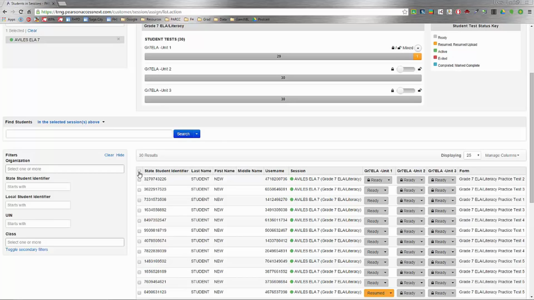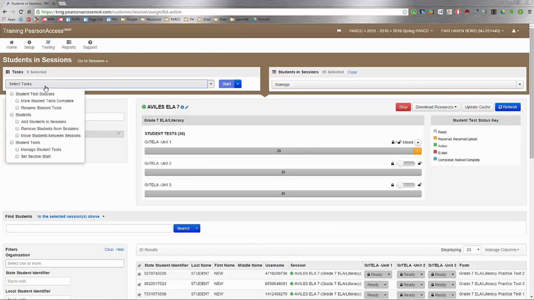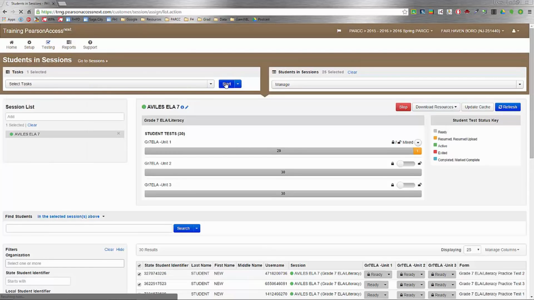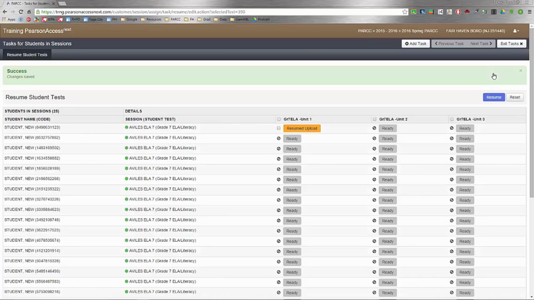If I have to resume more than one student, the easiest way to do that is to either select each individual student that needs to get resumed, or if I need to resume all my students, I can click this checkbox up here. It's going to select all of the students in a session, and I want to come up here to the task area, and I'm going to select the Resume Students button from the drop-down menu, hit Start, and then it'll show me all of the students that I've selected. And what I can do is I can click the checkbox above the unit that I want to resume, and then hit the Resume button, and all of the students will then be resumed.